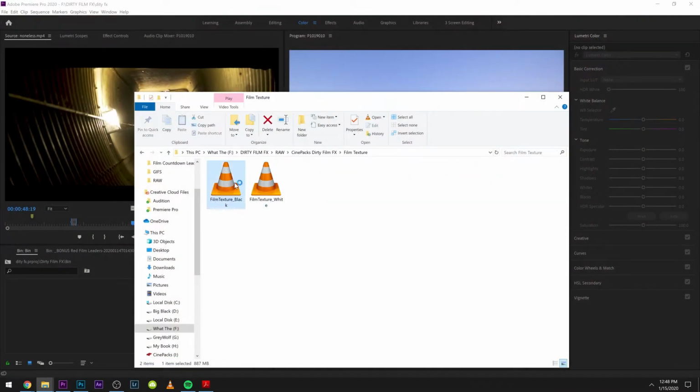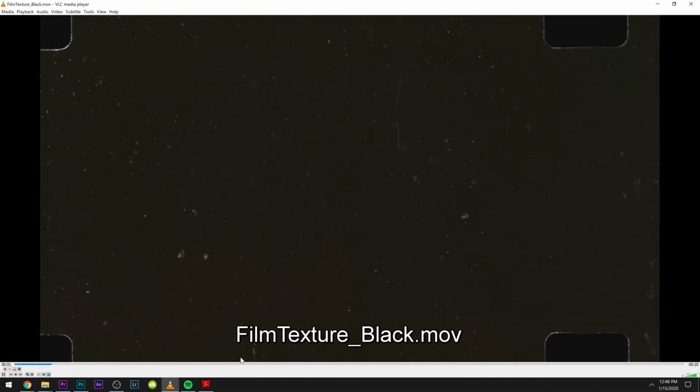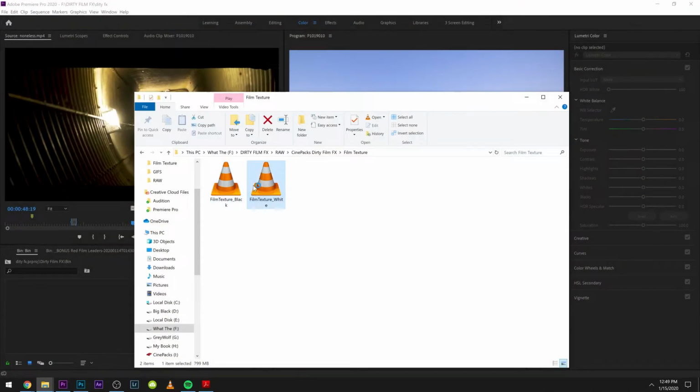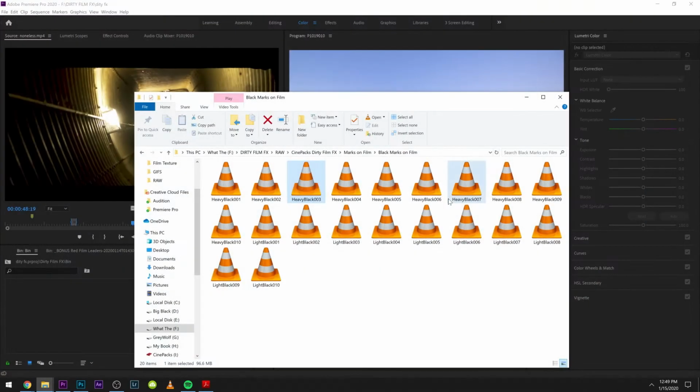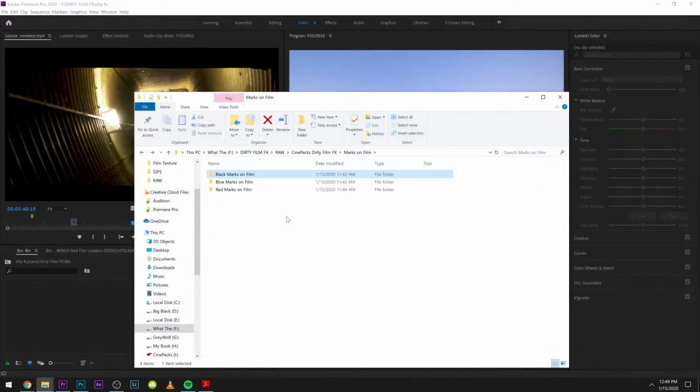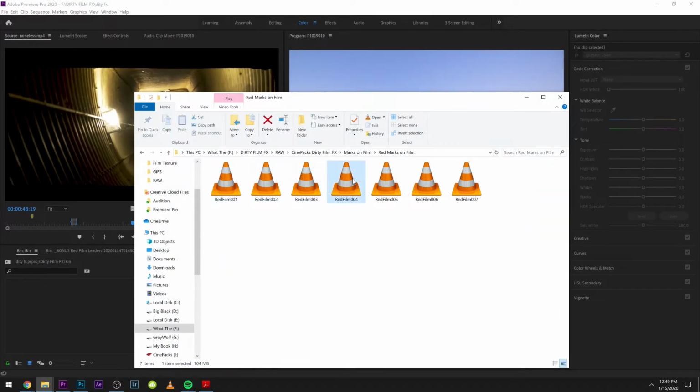Also, there's film texture. So this is kind of just like a constant look. I included black and I included white in here. And then we have all the marks on film. So this is the majority of the pack, and these are like markers and scratches and even hairs, and this is basically overlays that you can use over your footage.